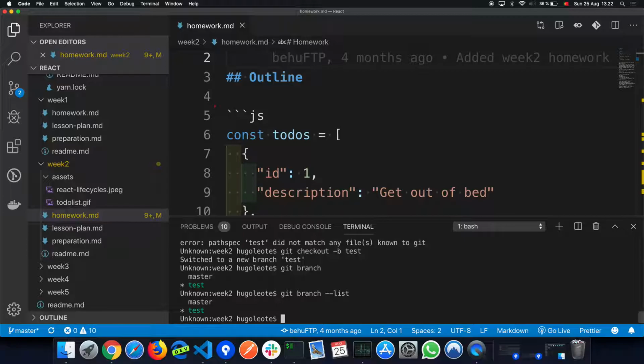So basically, the idea here was to show you guys another command, git branch, that normally allows you, in most cases, to see the branches that exist in your repo. I tried this dash list, but ignore that. Git branch should be enough. So currently we are in the test branch, right? We have created that based on master.